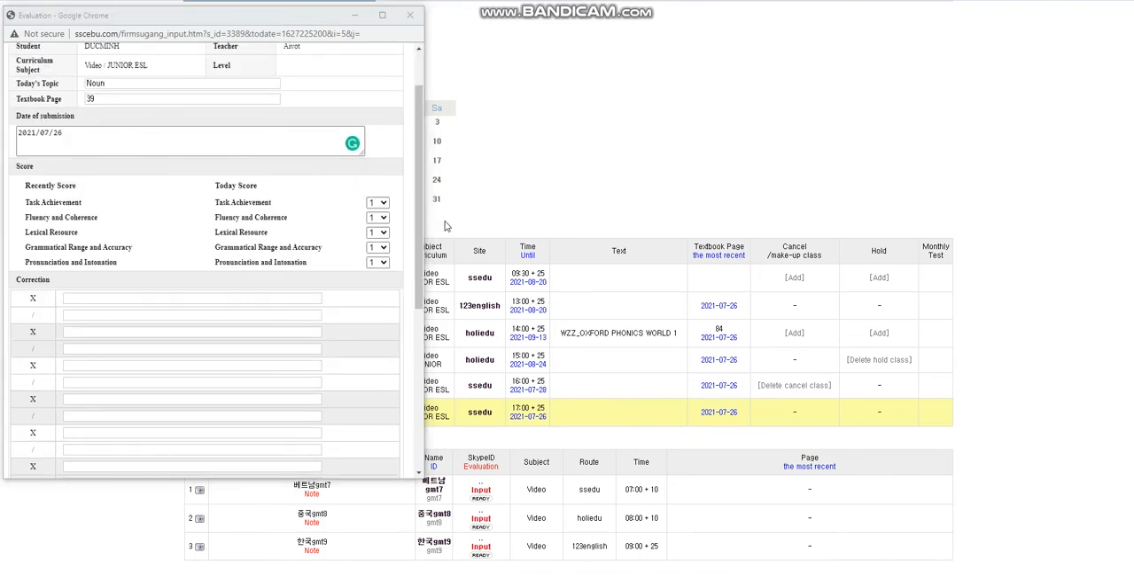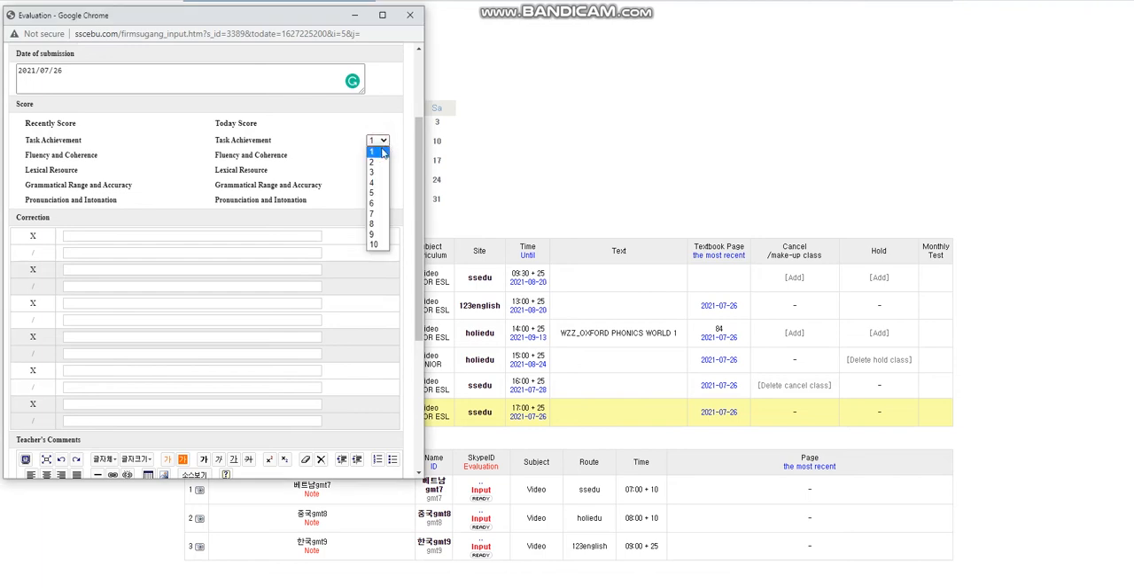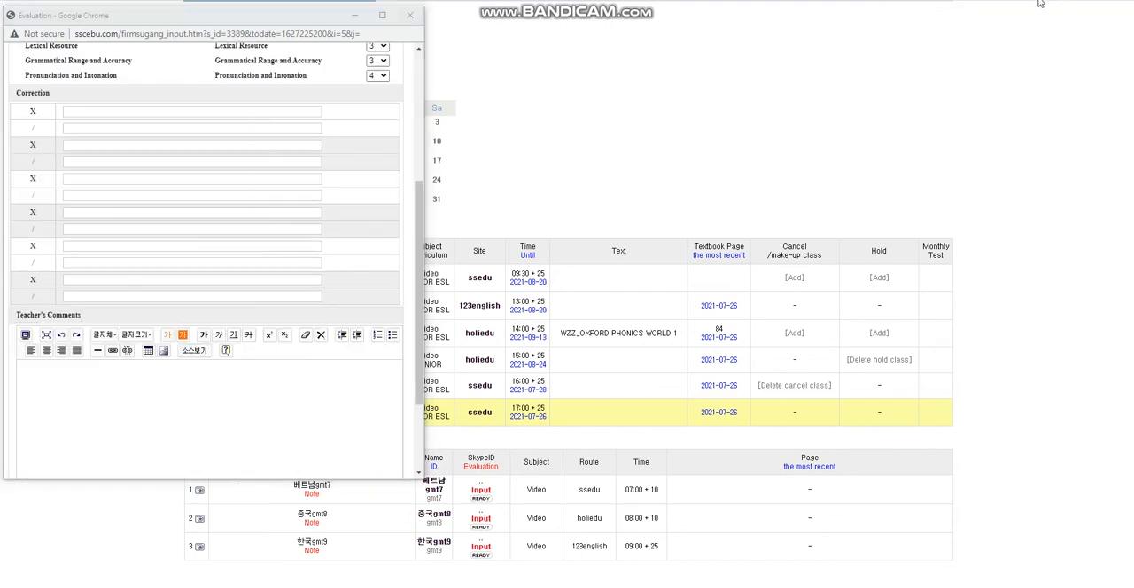And of course, you also have to give scores to your students regarding task achievement, fluency, lexical resource, grammar, pronunciation, and intonation. This has a scale of 1 to 10. So let's say the task achievement score for the student is 5, fluency and coherence is maybe around 4, lexical is 3, grammatical range and accuracy is 3 as well, pronunciation and intonation is 4. Now this part of the report is the most important part.